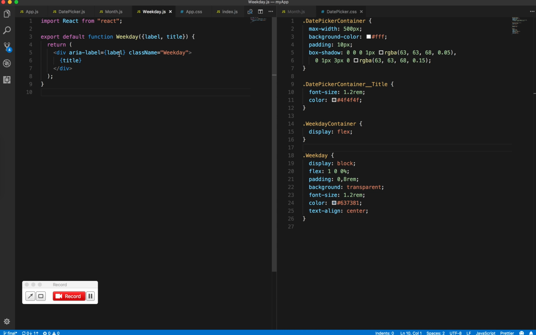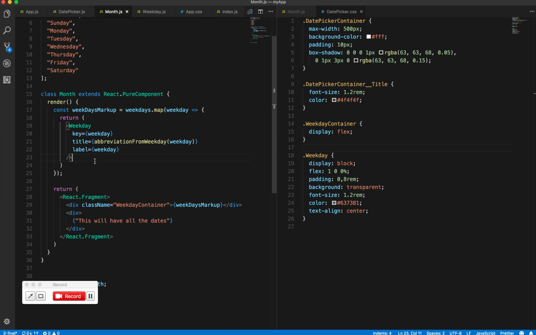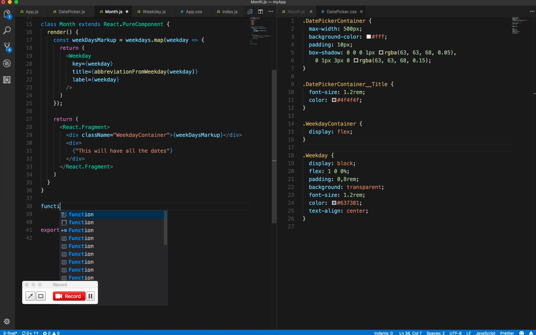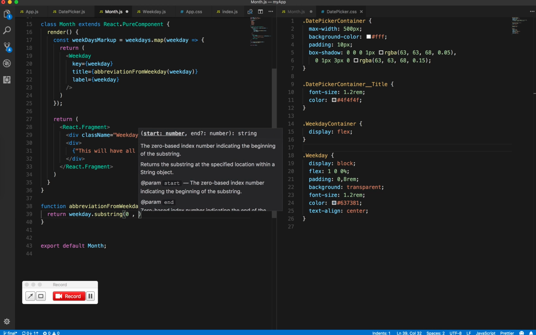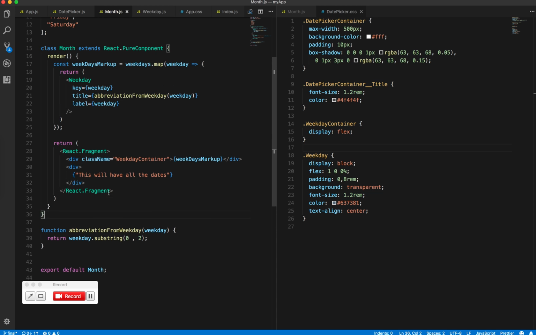Save this, save that. Go to our month component, see if everything looks good. Okay, so we forgot to create this particular function. So let's go function, and this will get our weekday. And what we want to return is weekday dot substring 0, 2. Perfect, save this. Now let's look at what we have.